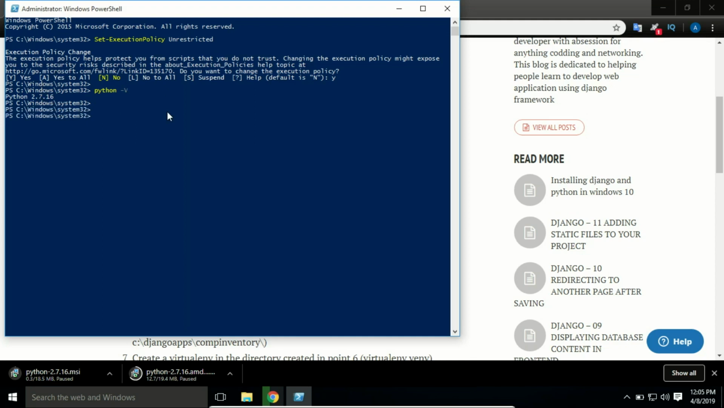Step number 4, install virtual environment. What is a virtual environment? We want to install Django, but probably on our machine we will install different applications for different projects or different organizations. So it would be best to have each of those applications having their own requirements within their own environment or within their own containers. So that's the function of virtual environment.